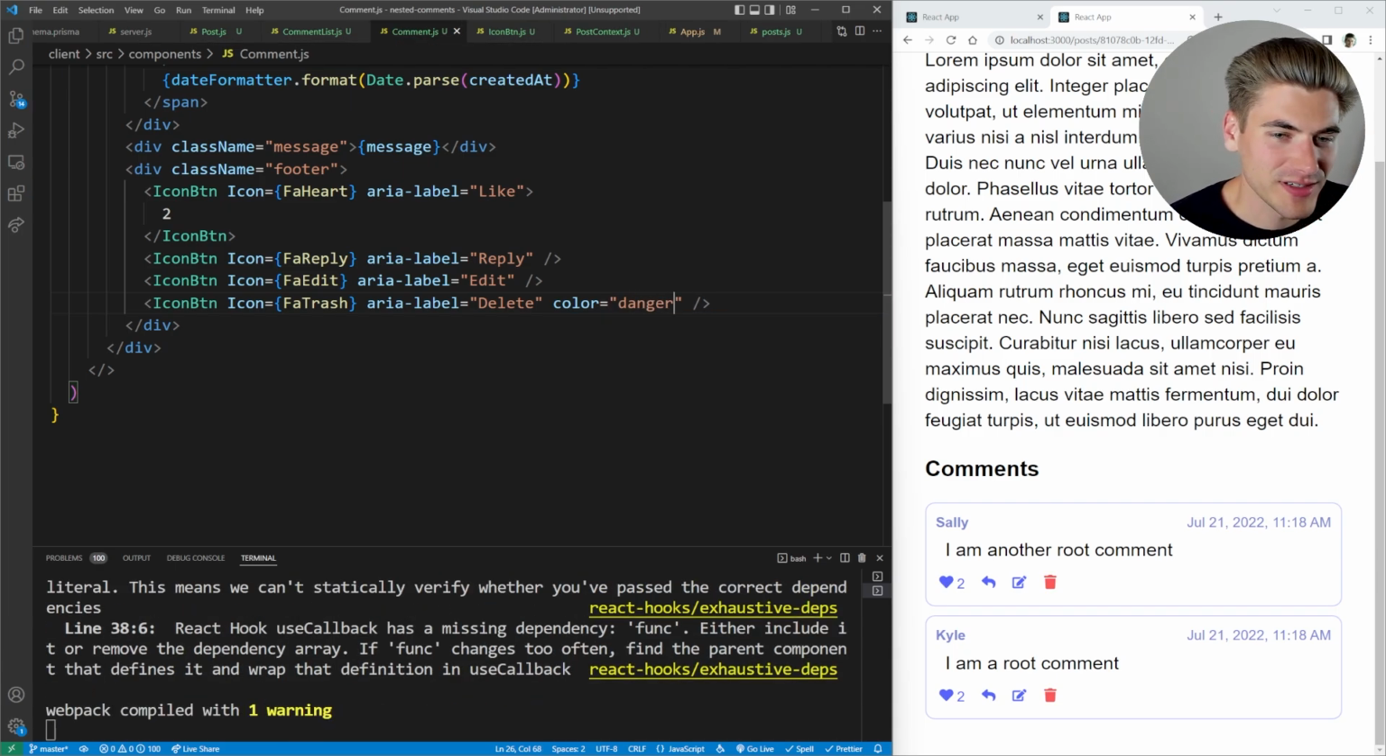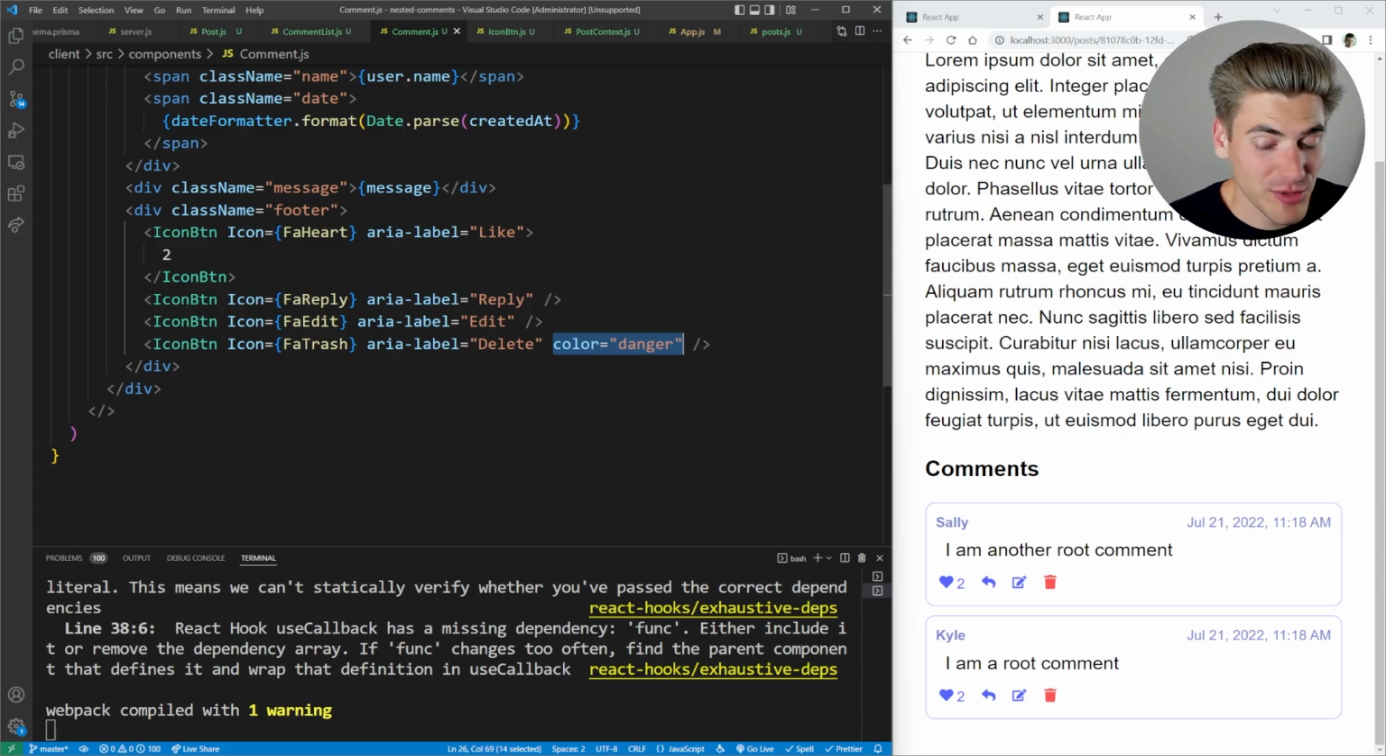There we go, perfect. The reason that this danger color gives us this color is because I have a CSS style for this. Again, you should have installed the CSS styles if you wanted to follow along exactly with this tutorial. Now with that done, we actually have the majority of our comments done, but we need to be able to render out the child comments as well as the root comments, because right now we're only rendering the root comments and none of the child comments.